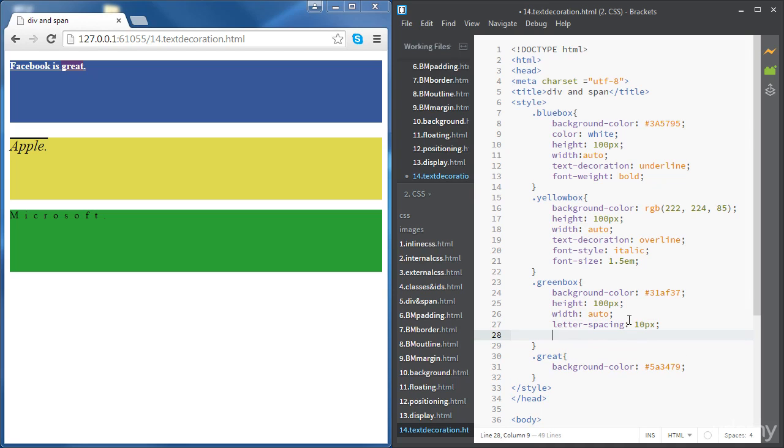Also, we can use the text shadow property. We're going to need to use 3 values here. If we set that to 3 pixels, 3 pixels, 3 pixels, and then we can use a color for the shadow.